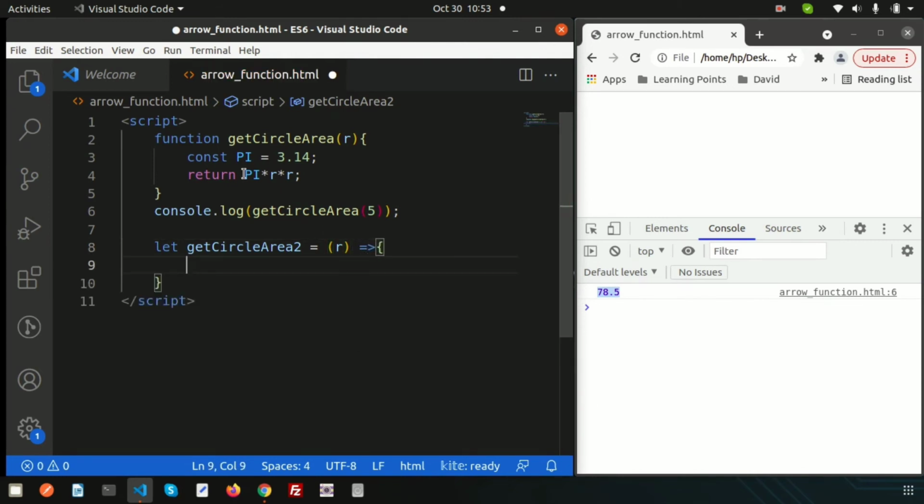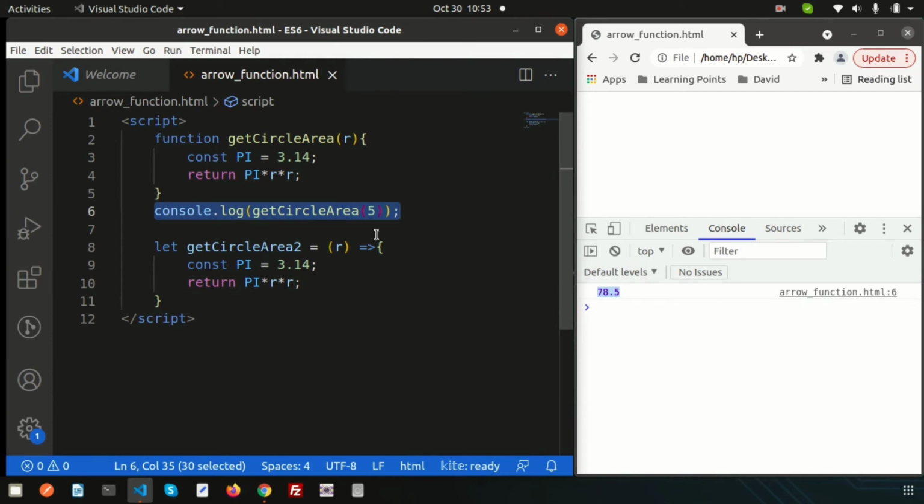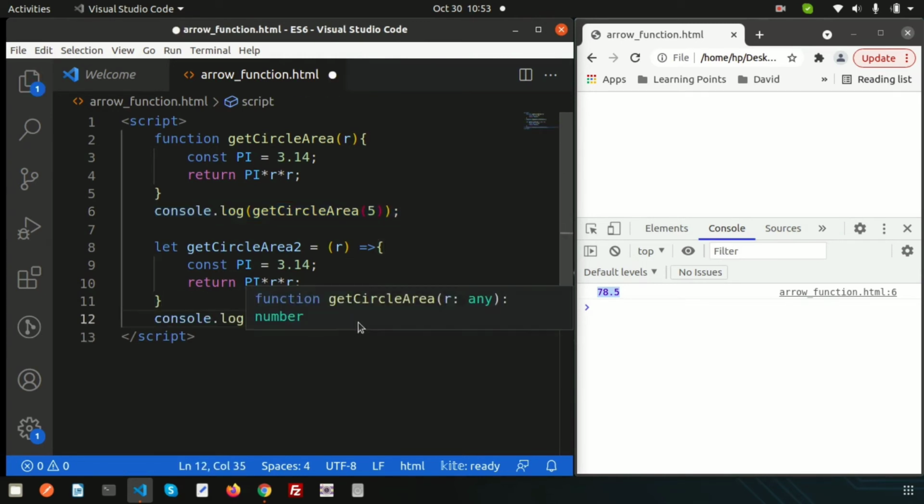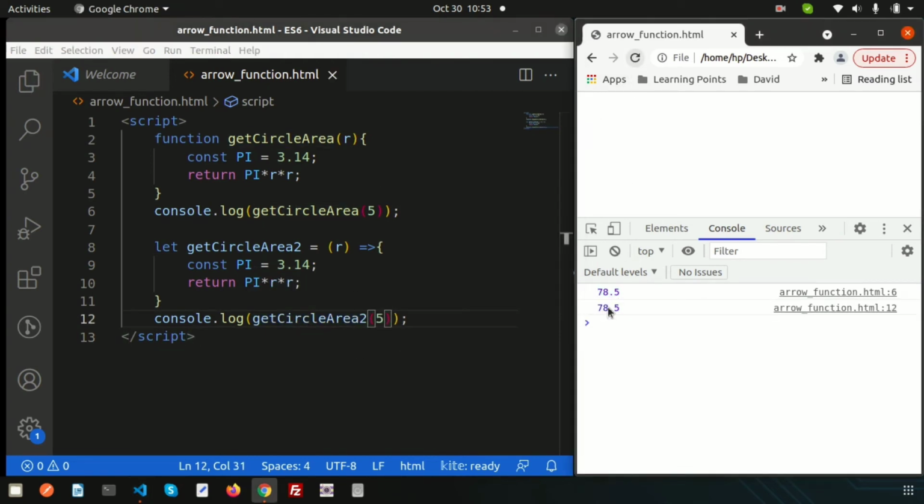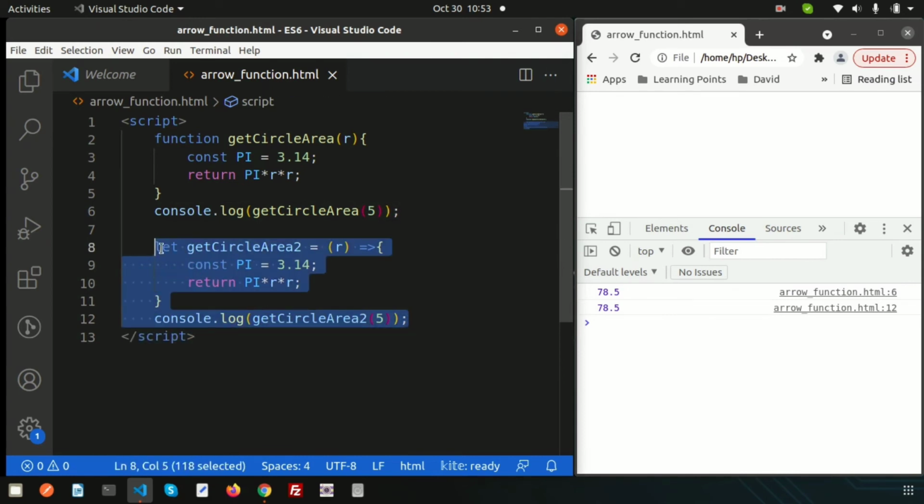Inside this we'll write the same logic, right? This is the same logic, and finally I am calling these things. This time it is getCircleArea2. So just refresh this, we'll get the same output. This is exactly the same as JavaScript. So this is the ECMAScript concept and ECMAScript syntax using the arrow function.